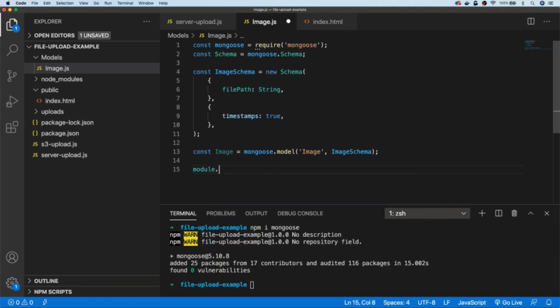So we say module.exports is equal to image. This sets up all the information for Mongoose to understand what an image is and what properties it has and what it should store in the Mongo database. So let's head on over to the server upload script and add our connection to Mongoose. And then we'll look at how we save the files that have been uploaded and processed with multer. And then finally we'll look at how we actually pull out that data as well.